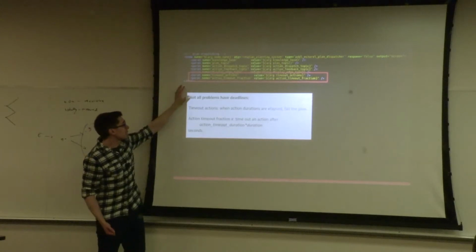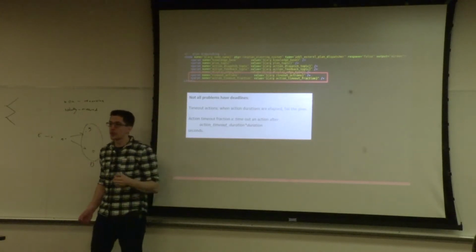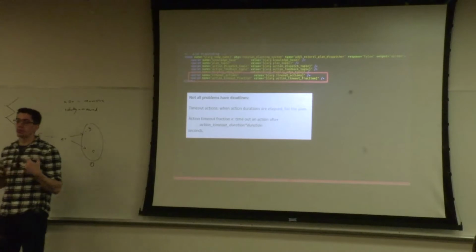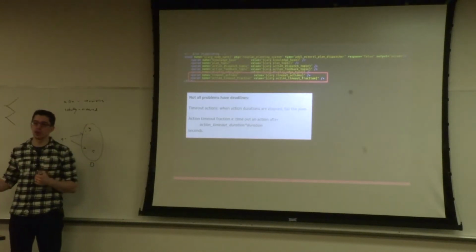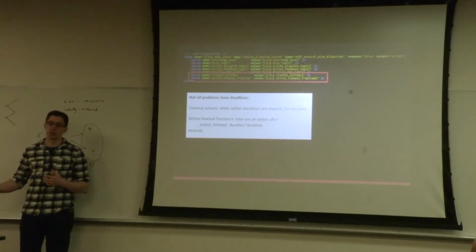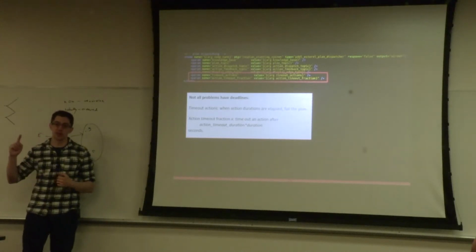You can set timeout actions to equal true, and then even though the plan is still temporarily valid, the action has taken too long and it's going to respond failure. And when the action returns failure, the plan will return failure.